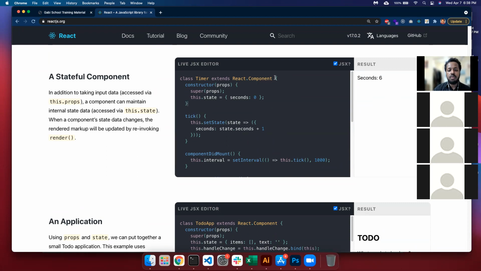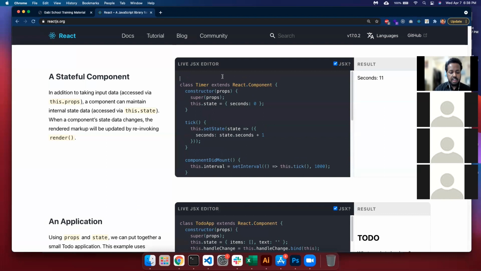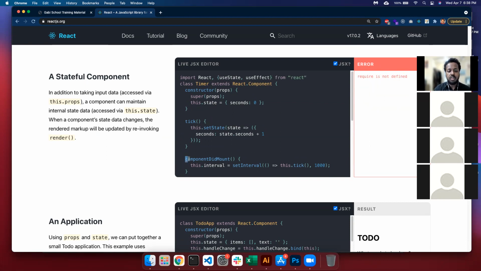So the easy way is by, I'm not sure if I need to import React. So let's import React here, React from React. Let's add our useState here. And also we need to use useEffect too, since we're using componentDidMount. So this componentDidMount is useEffect. So these two are comparable. So class, we're going to change this to function.